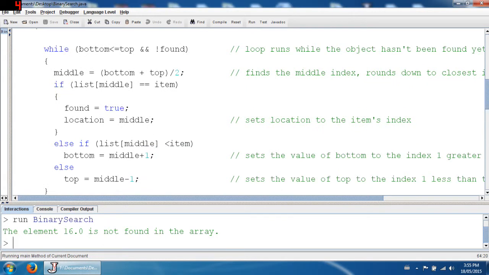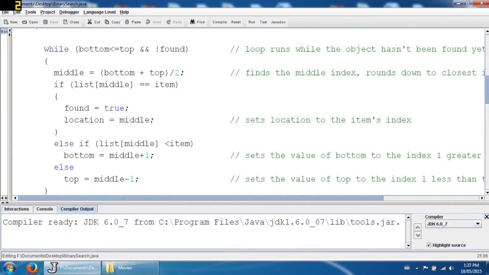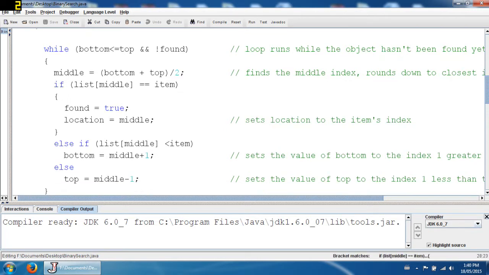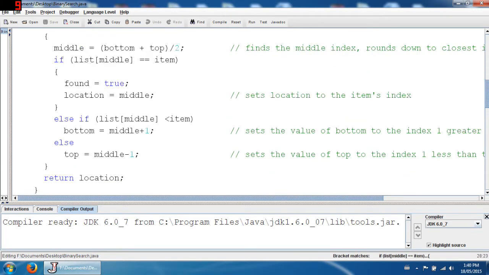However, if the list at the middle is not equal to the item and is actually less than the item, then bottom will equal middle plus 1, so bottom will move up. This means that we're only looking at the top half of the array. But if list middle is greater than the item, now top becomes middle minus 1, so now we're looking at the bottom half of the array. Finally, there's a return statement that returns the location of the item.